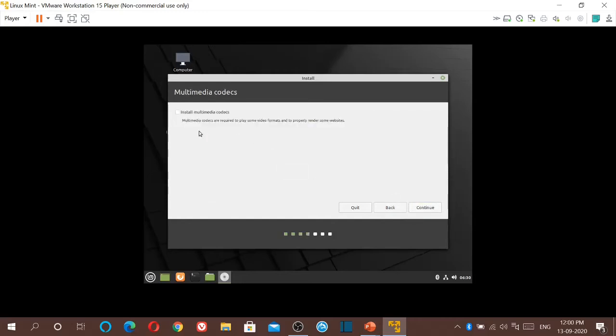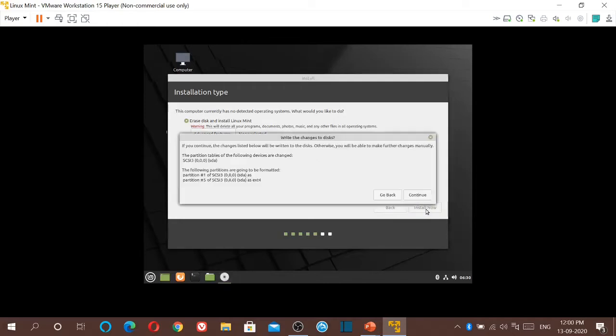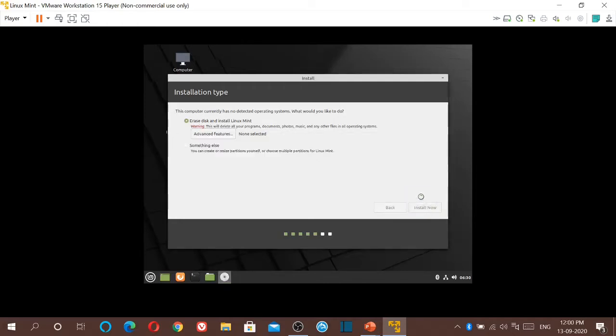And here you can install multimedia codecs, but I am not doing it. Continue. It will take some time. So now I will tap erase disk and install Linux Mint. When it is green, it means that this option is selected. I will tap install now and continue. It will install Linux Mint on the whole hard drive which you have selected for VMware.